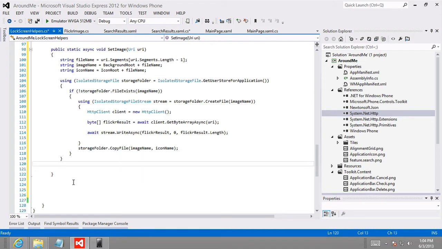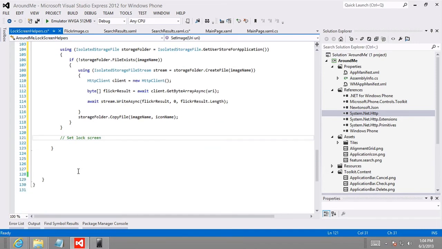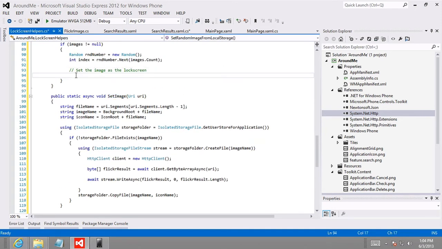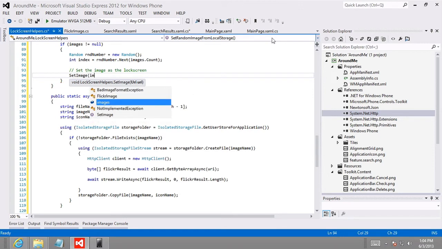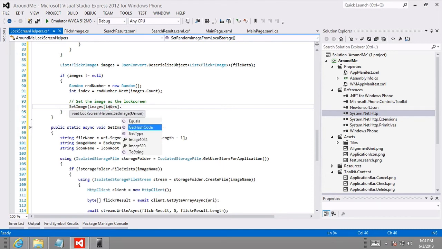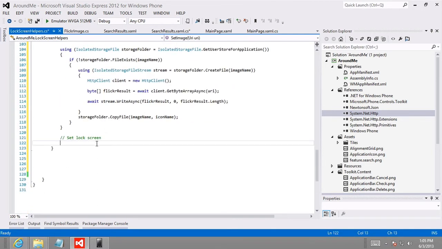I think the last thing we're going to need now is to actually set the lock screen. And that reminds me, now that we have SetImage complete, I can call that from here. So SetImage, and we're going to pass in, I think we have images, right? Yes, images, and give me the random item that was selected. And we want the URI for the larger image version. Awesome. Okay, good. So now let's call SetLockScreen.